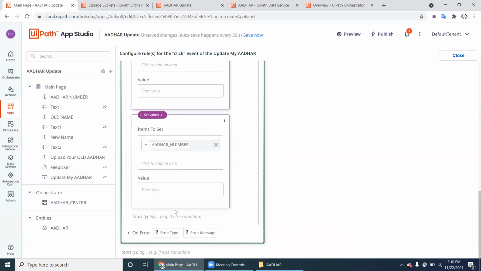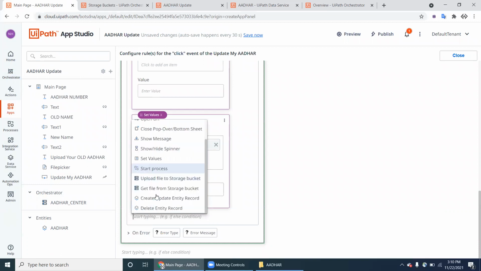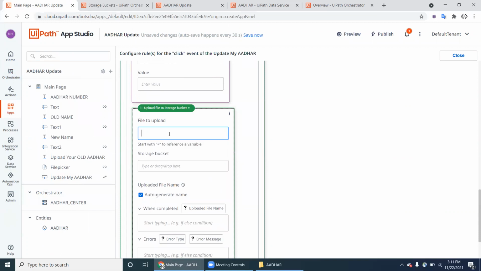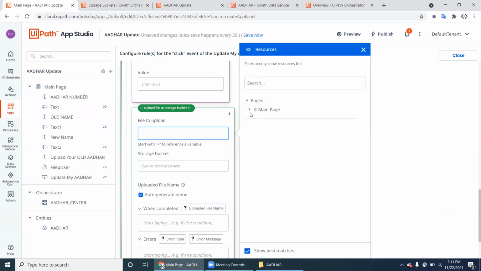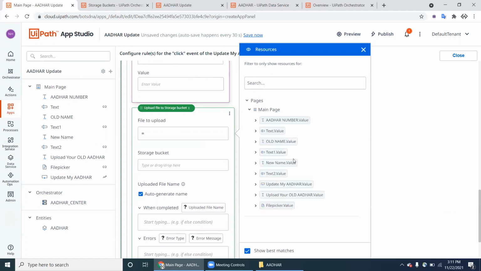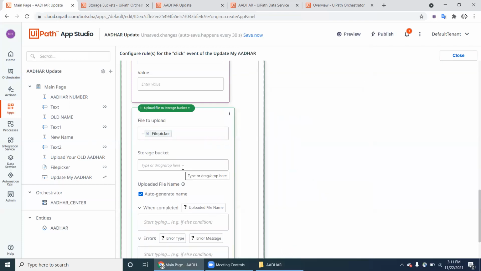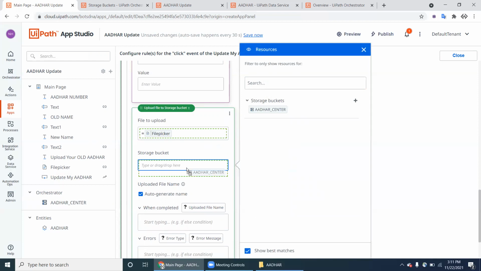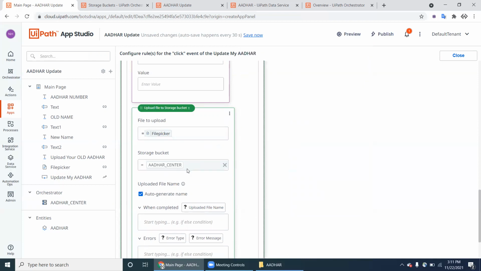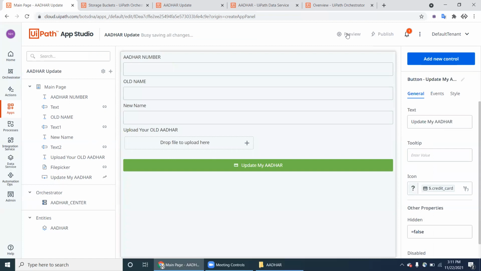Once it is created properly, what are the next steps? The next step is to upload the file to the storage bucket. Which file do you want to store? The file to upload is the file picker value. And what is the storage bucket? The storage bucket is the Aadhar center. So file and Aadhar center. Now let us save everything and click on the preview button.